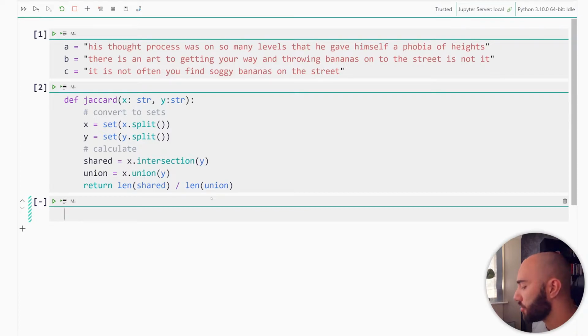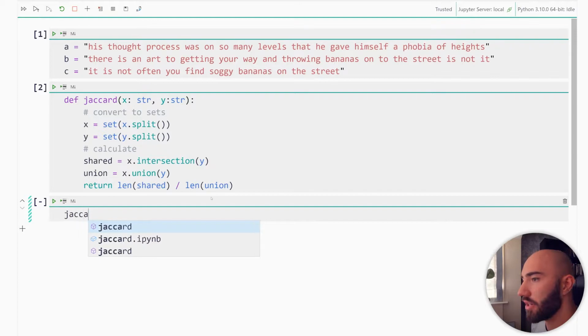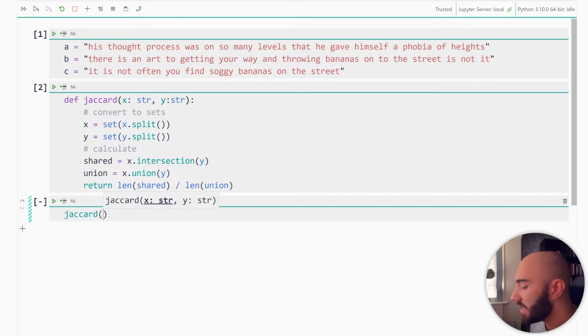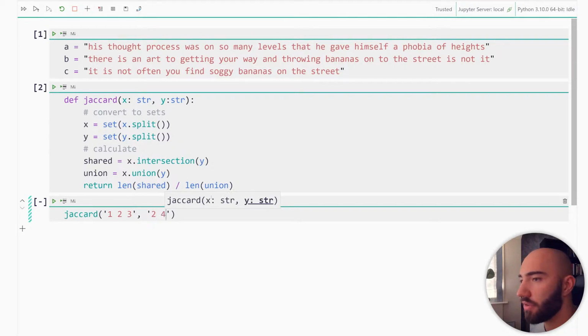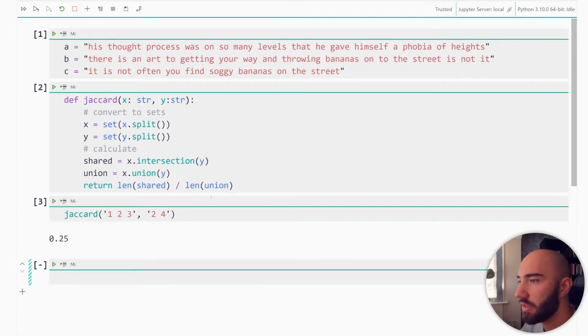If we take our previous example, we have Jaccard, and we need to pass strings here, but it's fine. All we're going to do is 1, 2, and 3. And then here I'm just going to put 2 and 4, same as we had before. We'll get 0.25, which is what we got before. So that is Jaccard similarity. Let's move on to w-shingling.